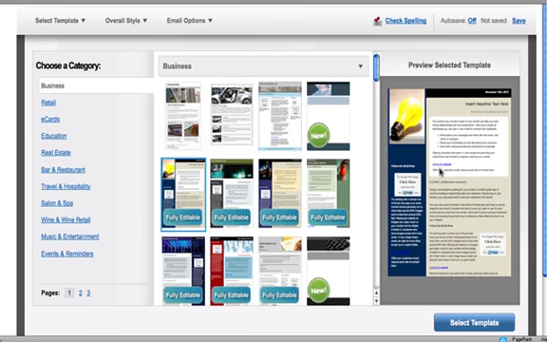The ones that say fully editable, the only thing you really need to look at is the layout. And what I mean by the layout is this one, for example, has a narrow column on the left-hand side, and then most of the content is on the right.